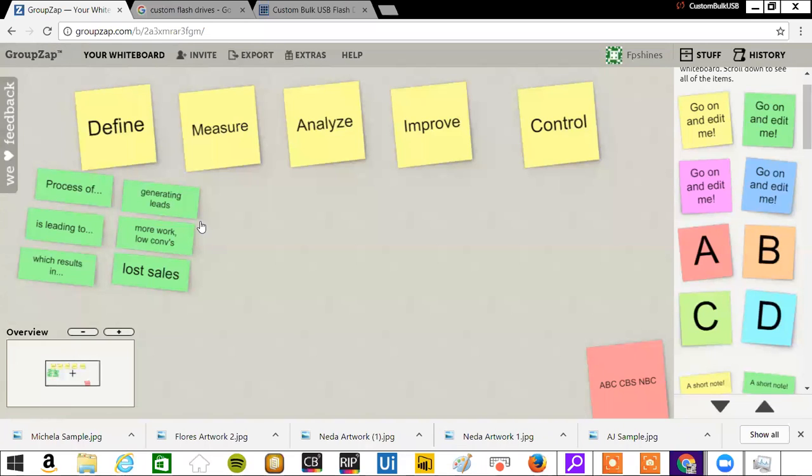No. I think we're good with that. So we've done our define phase. So now what happens in measure? Harvey, what do we do in the measure phase?